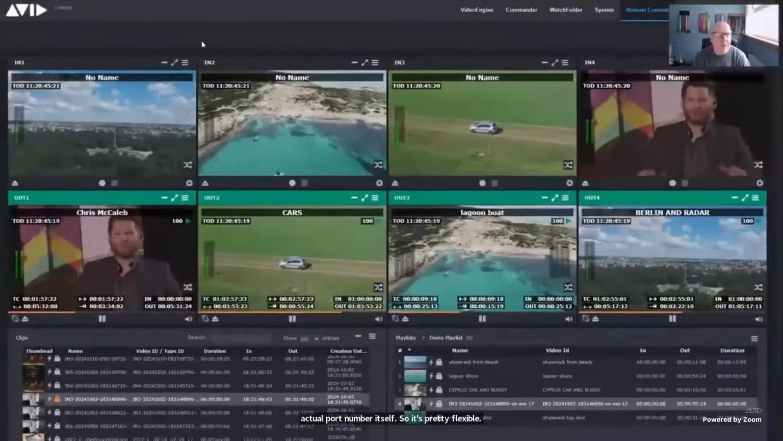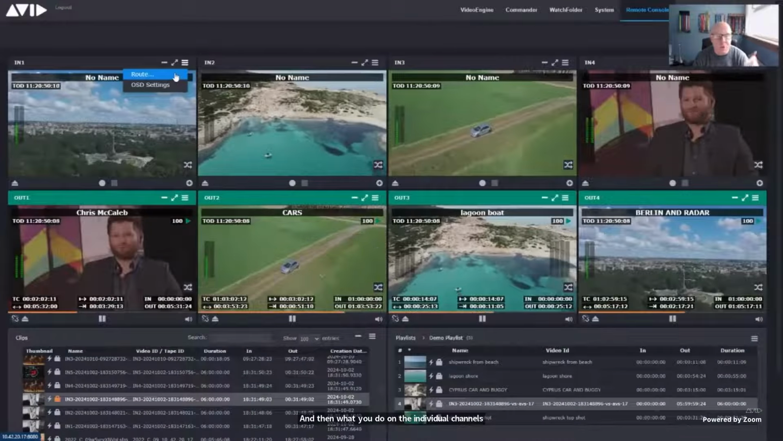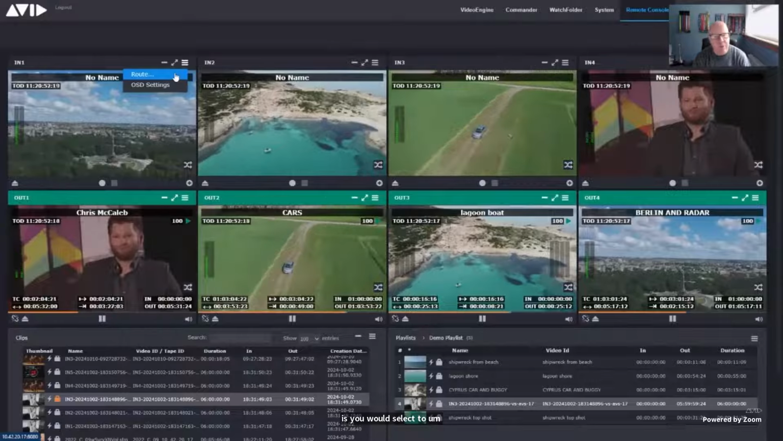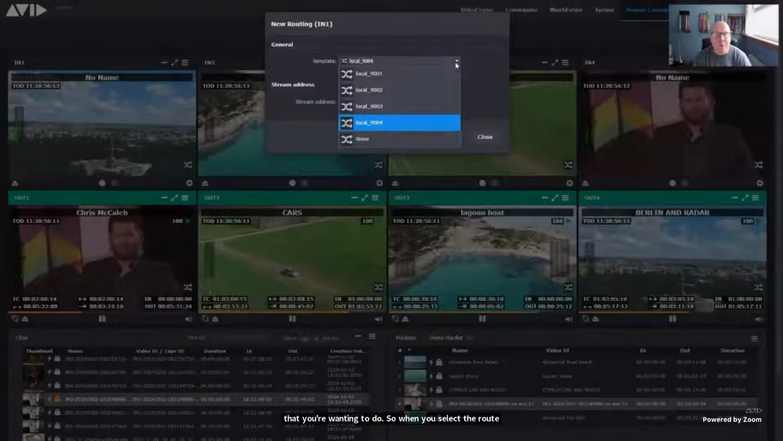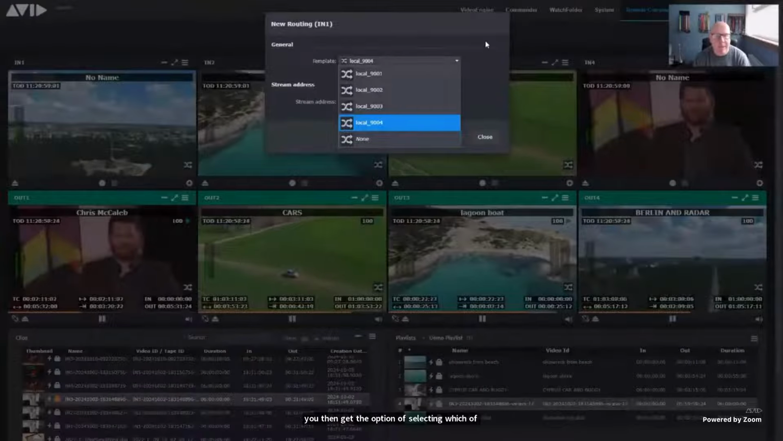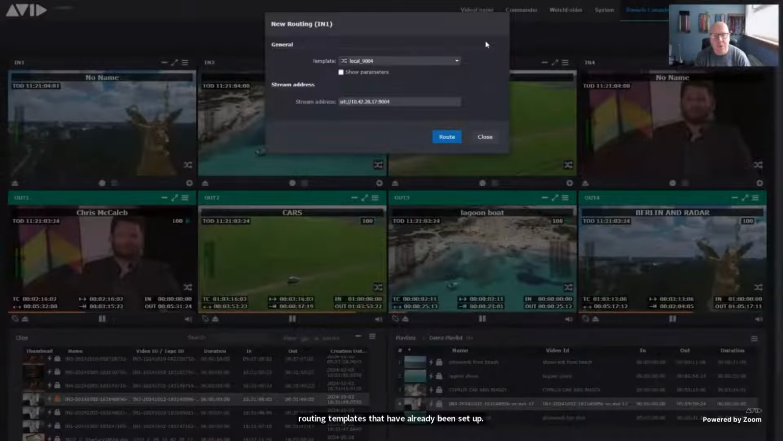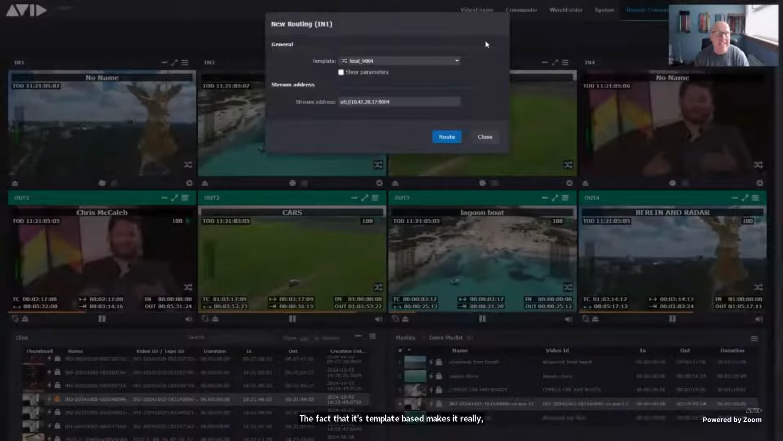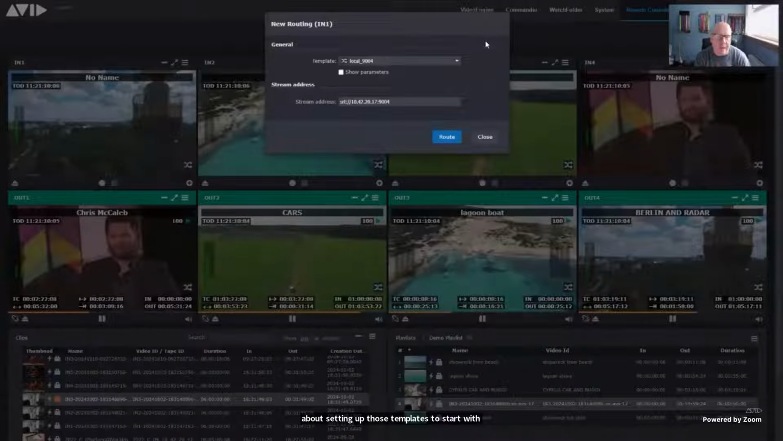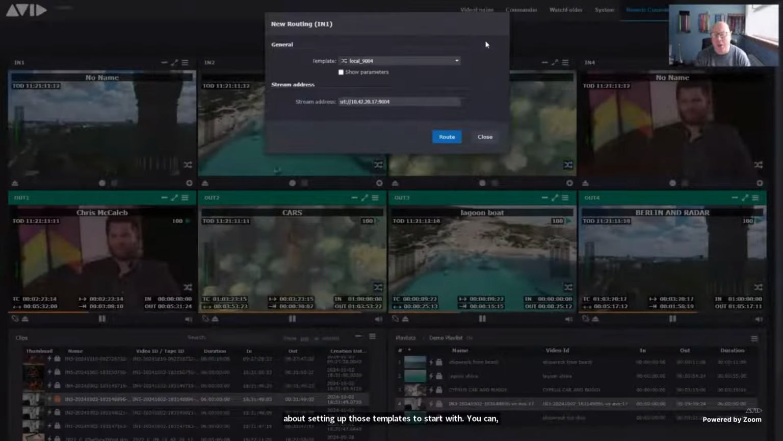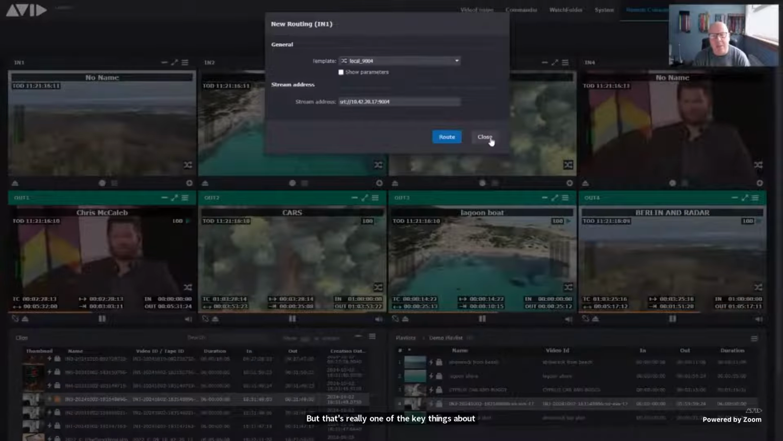Then on the individual channels, you select the particular route that you want to use. When you select the route, you get the option of selecting which of the routing templates have already been set up. The fact that it's template based makes it really easy for people to use. It's principally about setting up those templates to start with. You can, of course, add more and adjust them on the fly as you're doing things. That's really one of the key things about Avid Streamio. It's really flexible as well.